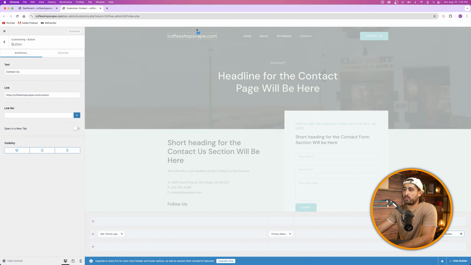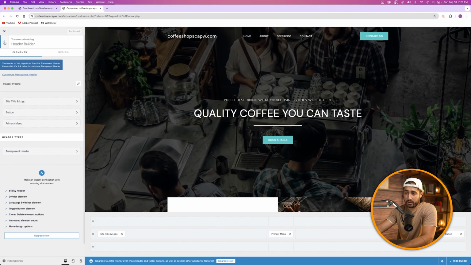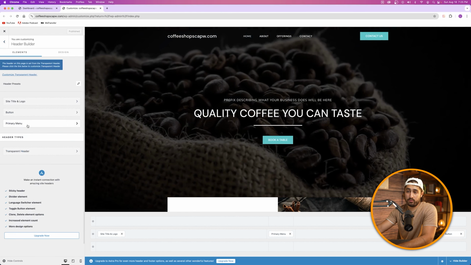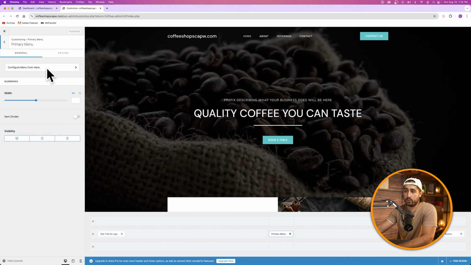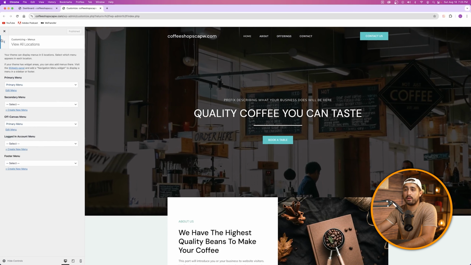We'll go back to the home page by just clicking on the logo site title. Under the header builder, I click on the little back button right here. We go to primary menu. And so we have to configure the menu. So click on it right here and it takes you to a completely different place inside of the settings. Let me show you where.